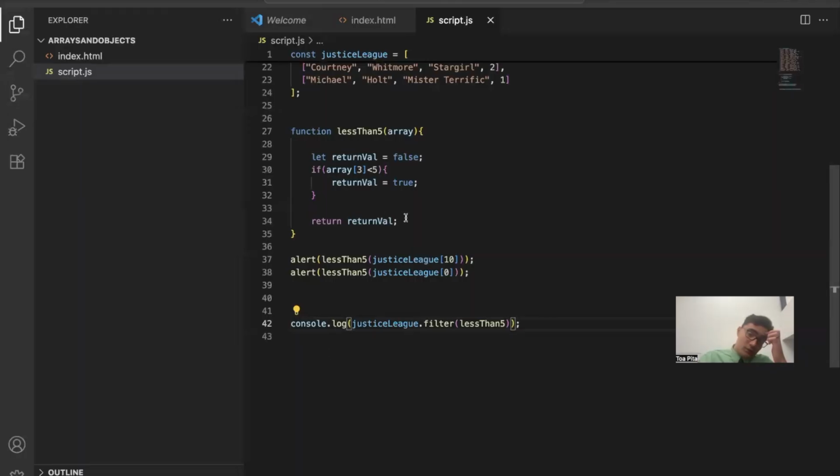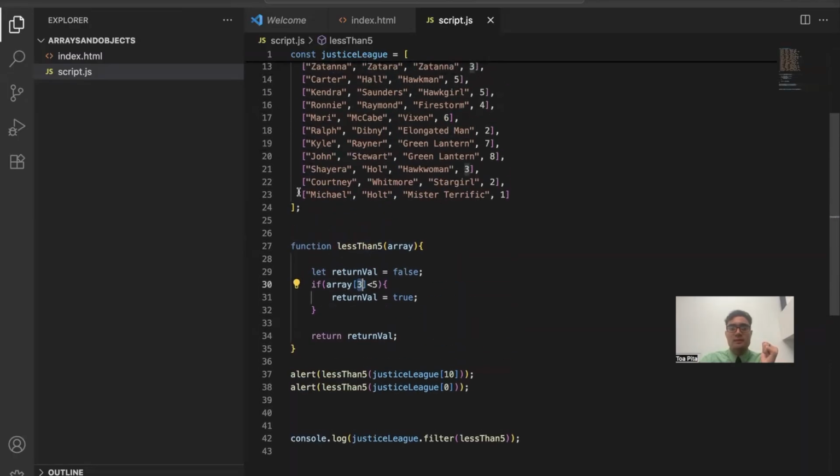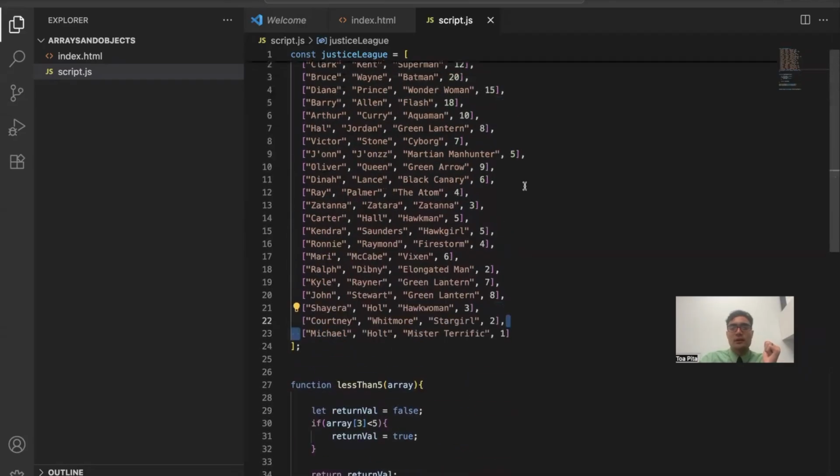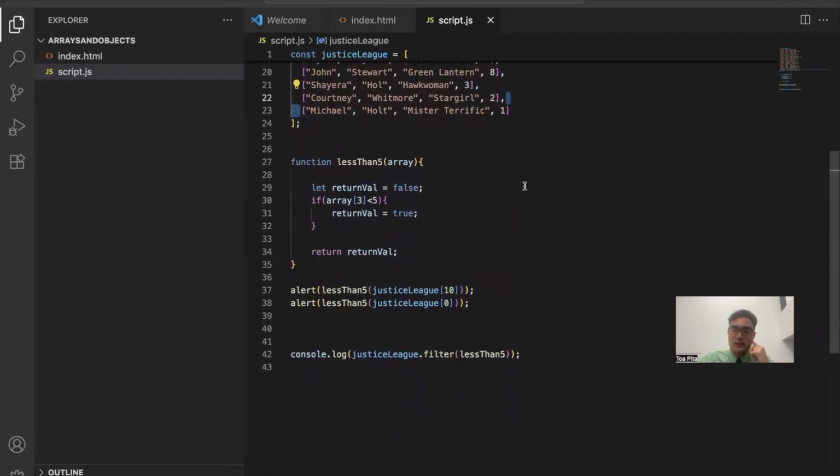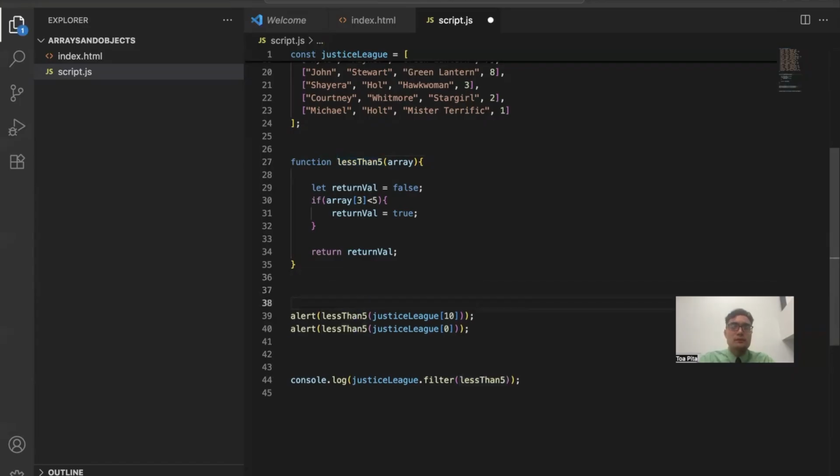But I don't know about you. I'm not planning to use this very specific function anywhere else. This is a less than 5 function, and it takes in an array. And because of the way I've programmed it, it needs to be an array that's set up like one of the items in the Justice League list. So that's a lot of code for a function that I'm only going to use in one spot. Yes, it gets called multiple times, but I'm only using it in one spot. So let's see if we can simplify this function down.